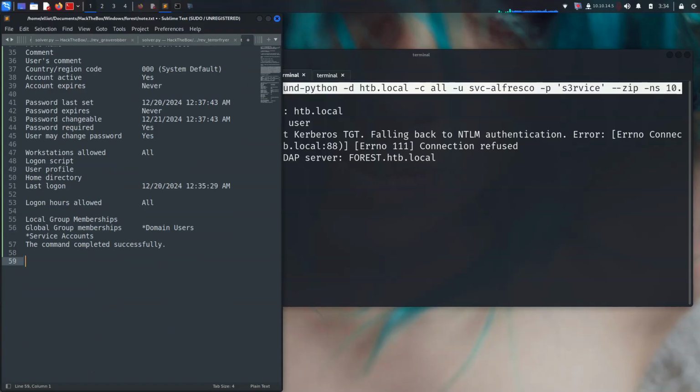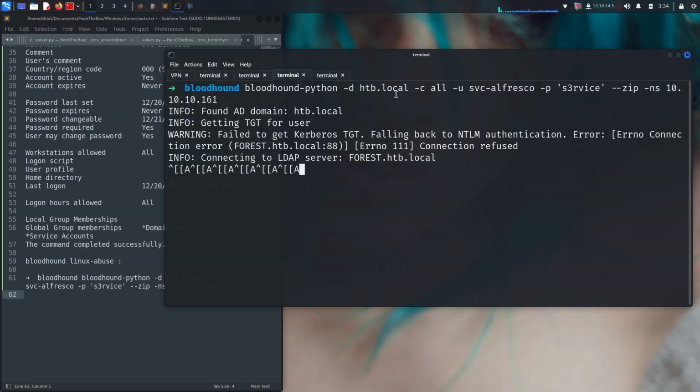So let's use bloodhound from Linux. You just need to give your domain name, then collection for all, username, password, and it means let's save it as a zip, and giving -n as your DC IP. It's going to create the BloodHound data for you as a zip file. You can unzip it, then analyze the JSON files in BloodHound.